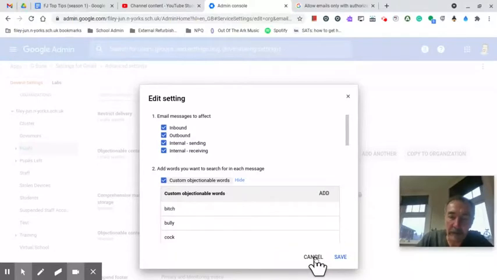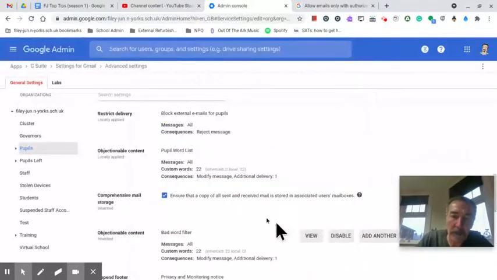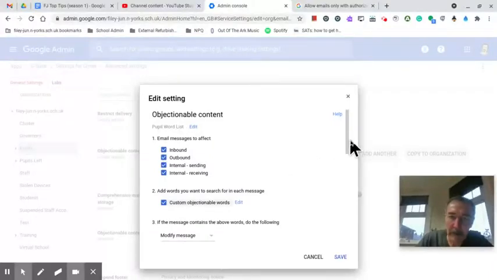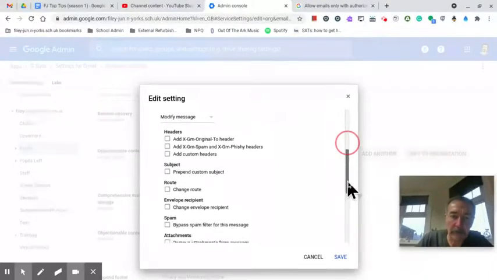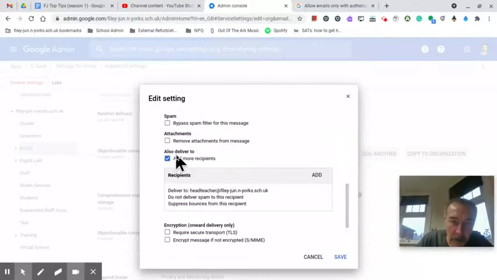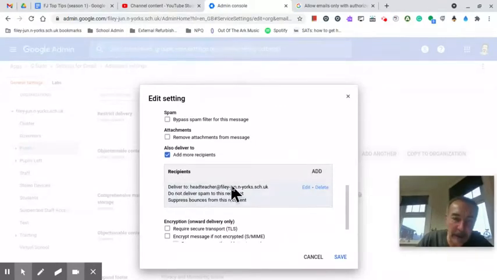When you've done that, what you can do, I'm just going to have to go back into there, is down here. There's an area where also deliver to, add more recipients. So you can see here, this will be delivered to me. So whenever a child sends an email with one of those words in it, I get a copy of it. So I know that that's happened and I can go and address the problem.